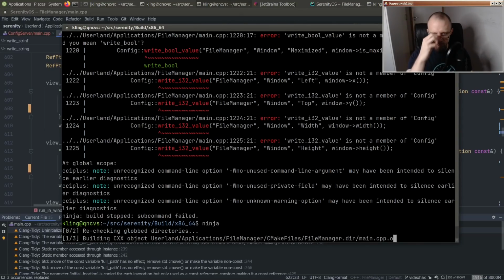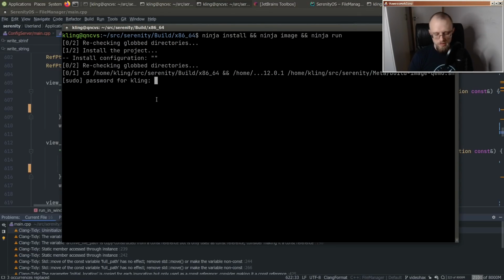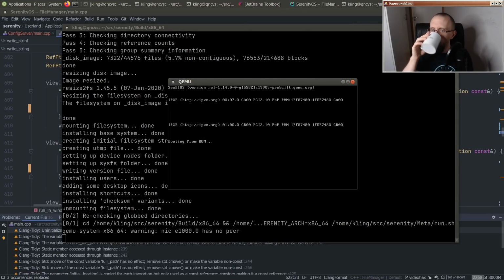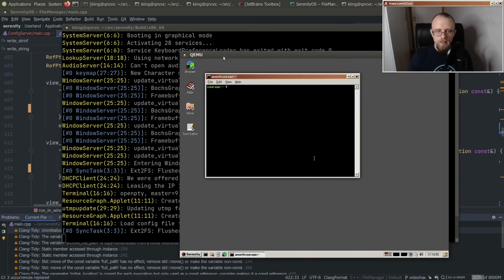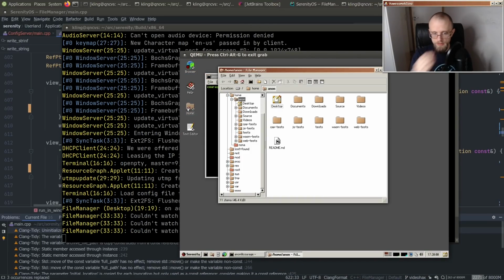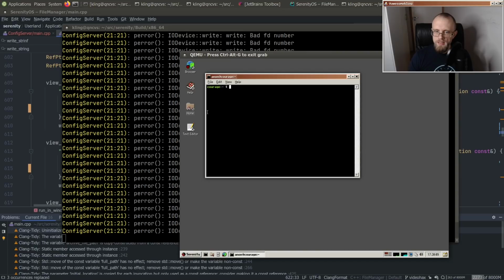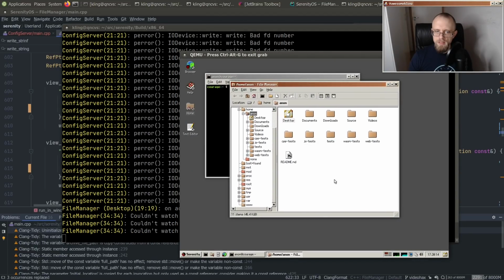Okay. So we have managed to build. Let's see if it manages to run. Oh, we have a desktop. And we have a regular file manager. And let's, I guess, change the mode to table view, exit, open. It did not open in the correct mode.